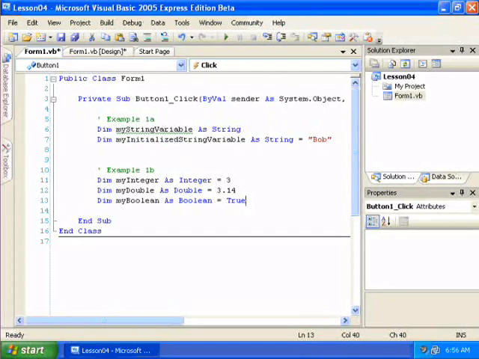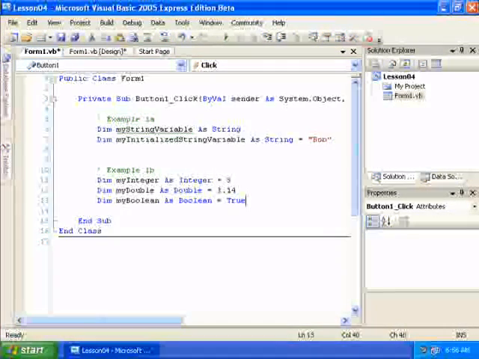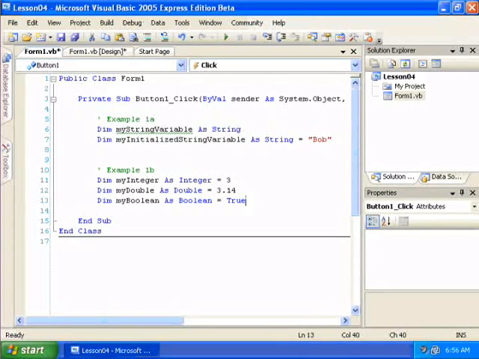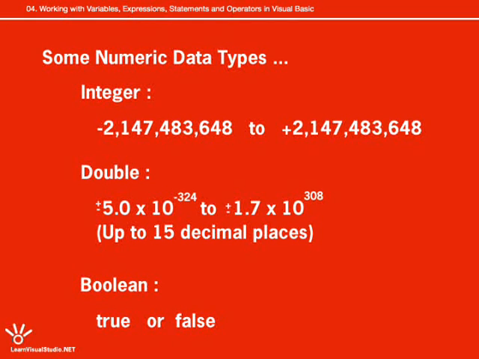However, if we need variables that can be used for mathematical equations, then we would need to use one of the several numeric data types that are available, such as an integer, which can contain values from negative 2,147,000,000 to a positive 2,147,000,000. We can use the double, which as you can see is a very large number. Also, the thing about the double is that it allows us to include decimal places.